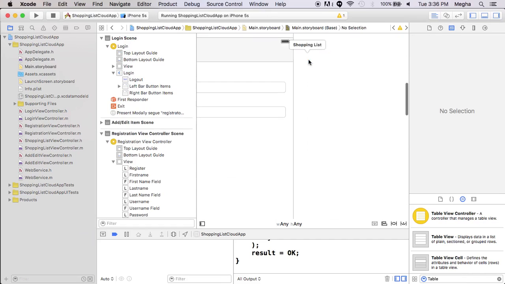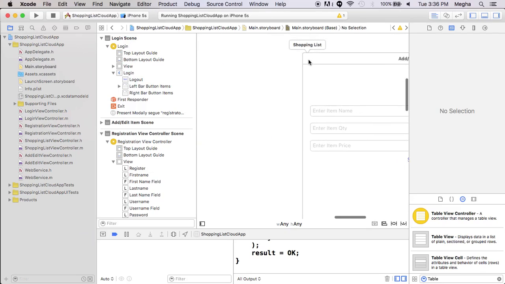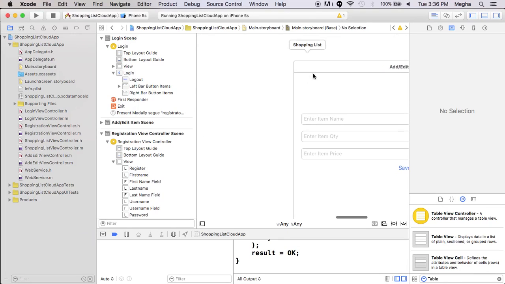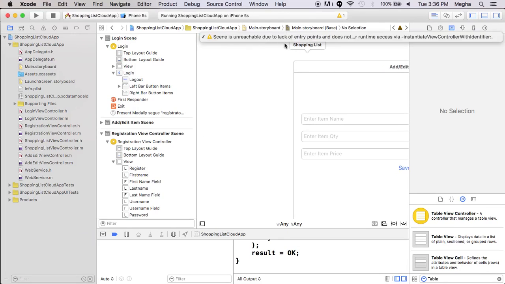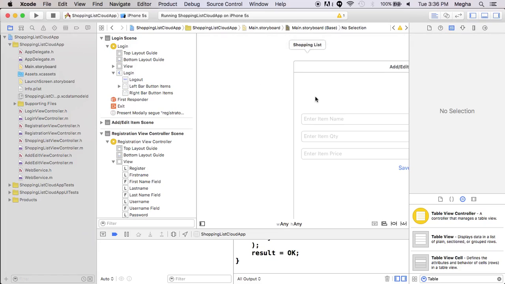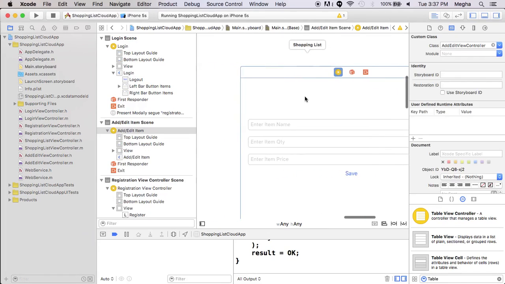Once you delete, the other view controller, where is it? Oh, it's here. The two view controllers lost the connection. That's the reason your storyboard is complaining the scene is unreachable due to lack of an entry point or something like that. One of the scenes has become unreachable because this view controller does not have any relationship to the rest of your application.